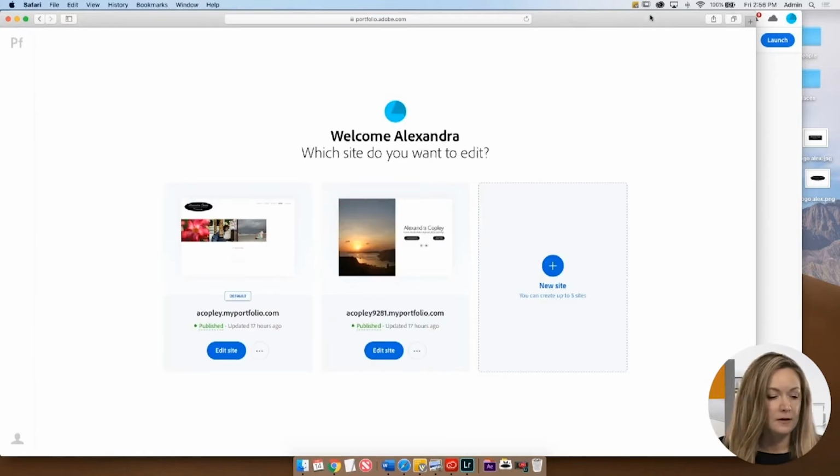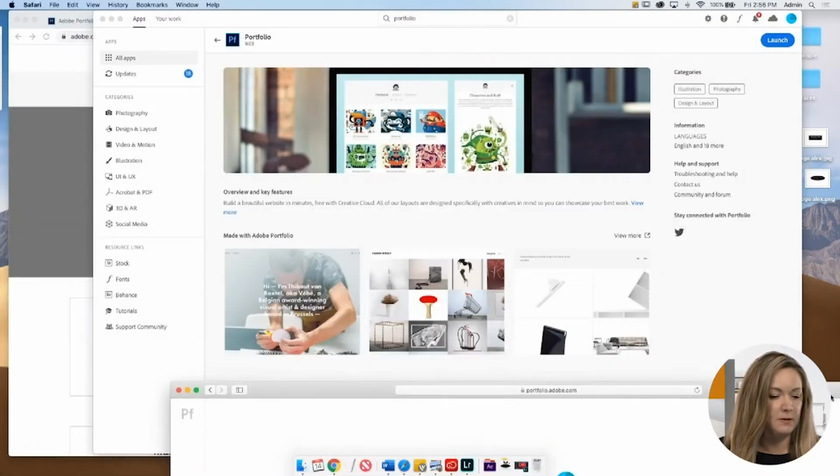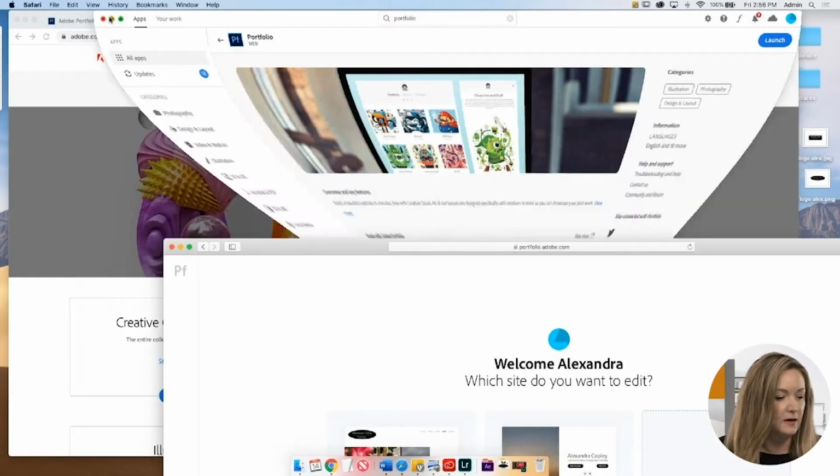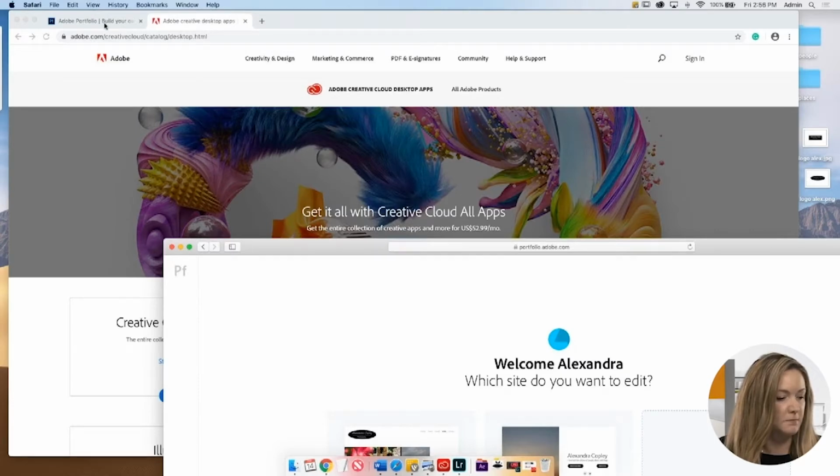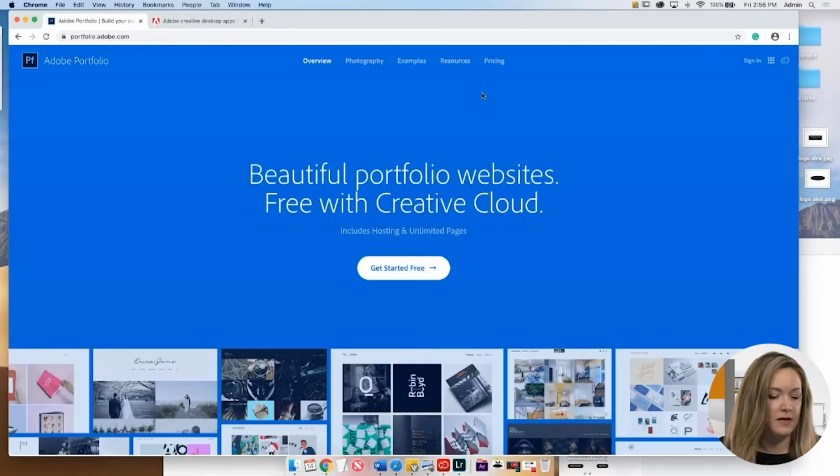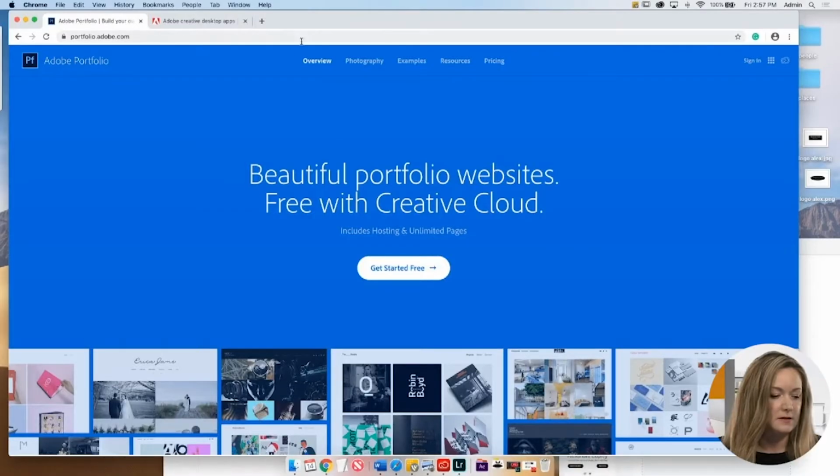portfolio.adobe.com. And because I went through my Creative Cloud desktop, it does recognize me, but I'll show you what it looks like. If you're logging in for the first time, it will look something like this, where it says Get Started Free. So if you're not logged into your Creative Cloud account, this is what the first page, the landing page, is going to look like. It says overview, photography, examples, resources, and pricing. And then here you can go sign in.